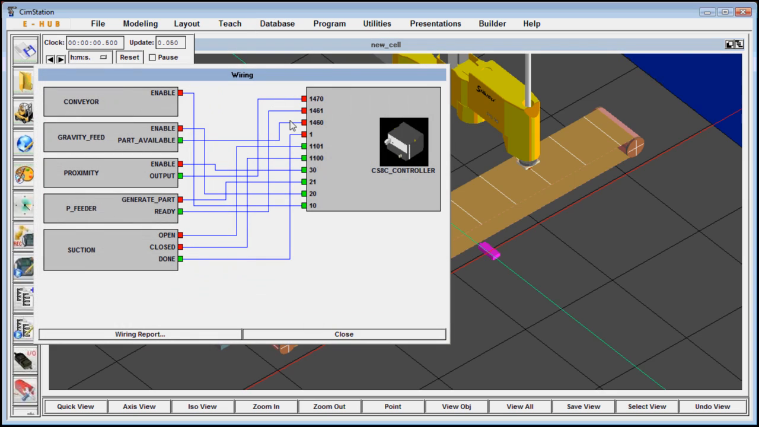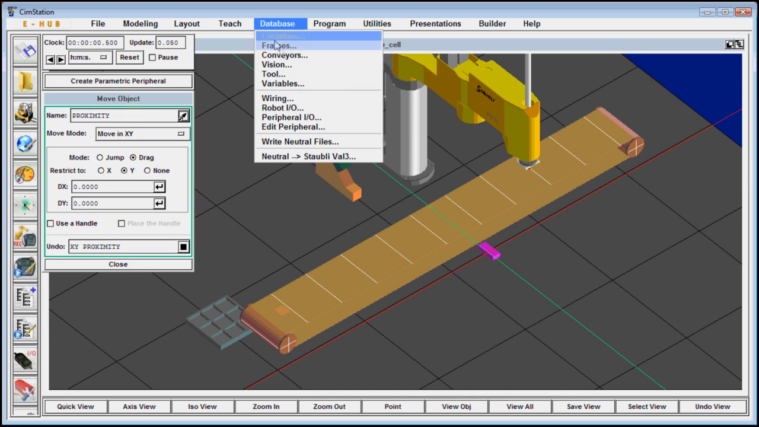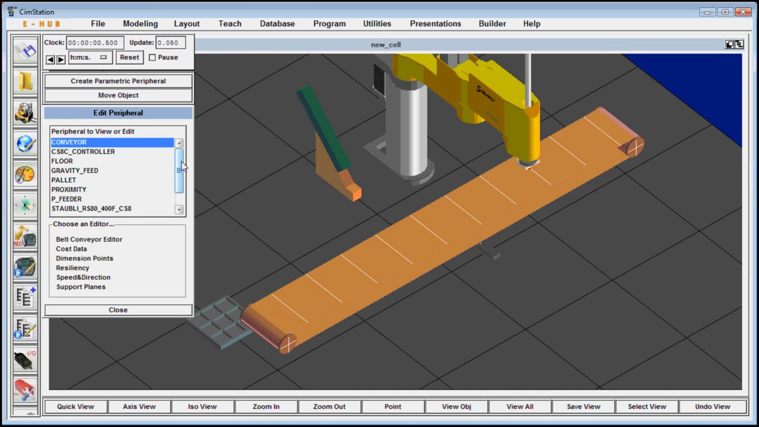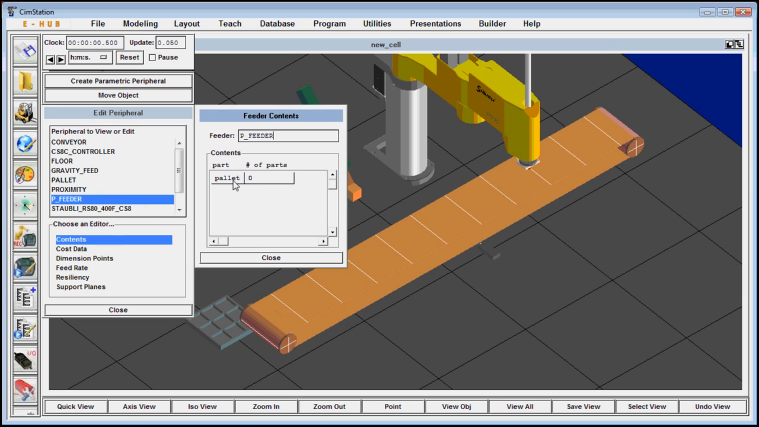Here's an example of all the things that have been wired so far. So you can print out a wiring report, so it helps. It's a little more realistic in the cell. It can tell you what input and output ports you're using to wire all your cell peripherals.